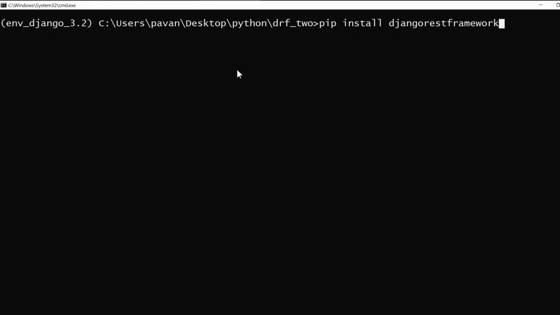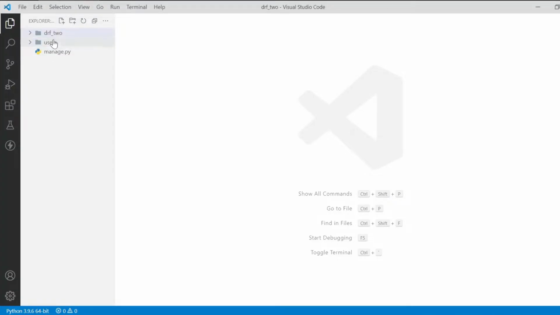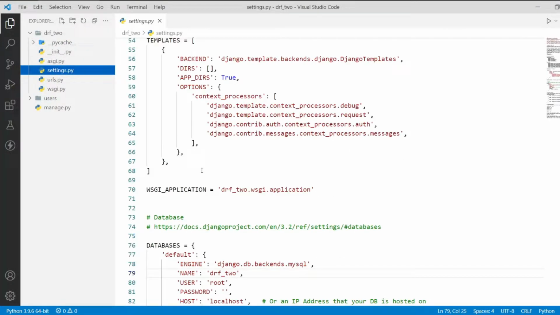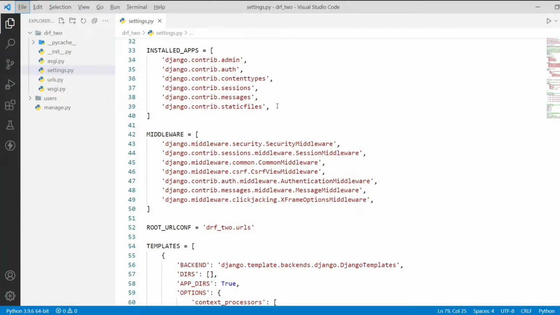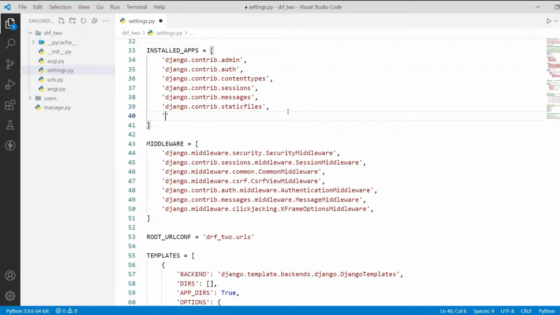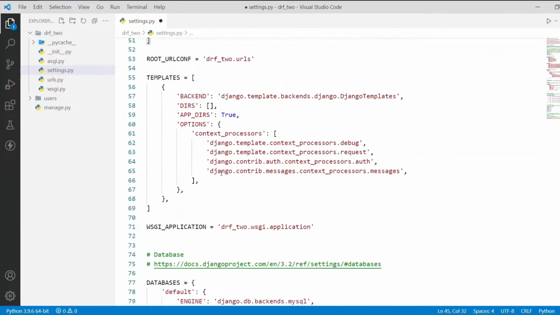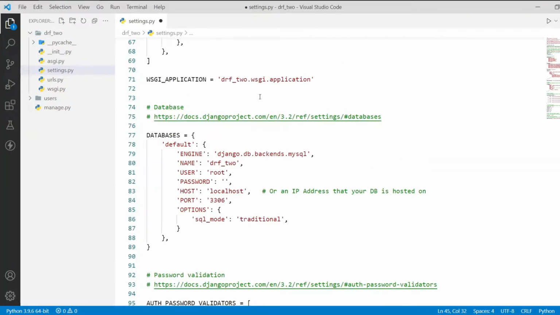So now after the installation, you need to go to your settings.py file, and here at the top in the installed apps, you must register Django REST framework by adding rest_framework. After that, if you come to the bottom, you also need to specify some default authentication classes.